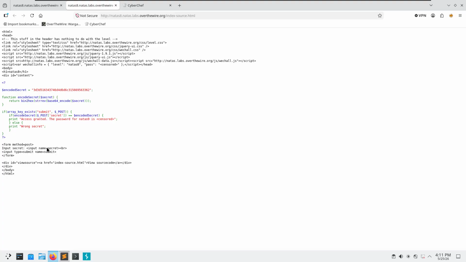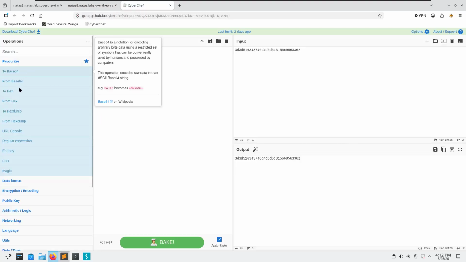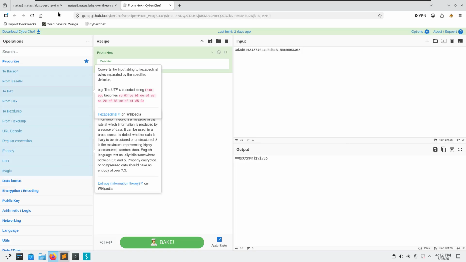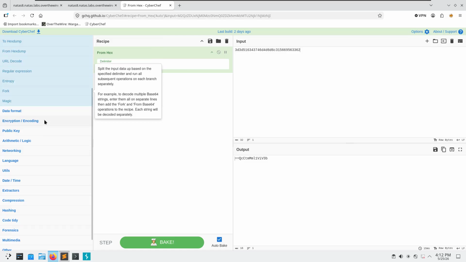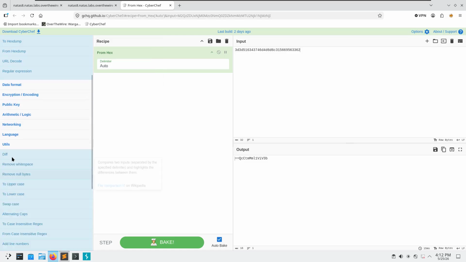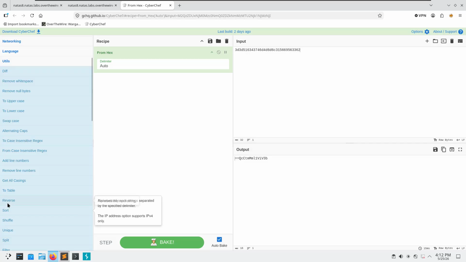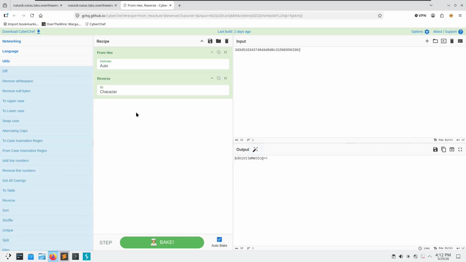So the first thing we need to do is convert it while it's hexed. So we need to convert it back. So let's look for from hex. And we can just drag this over and drop it. And it gives us that answer. And then next we need to reverse that answer. So we can look for, I think it's under utilities. Yes, look for reverse, and if we drag that, now you see our answers backwards.